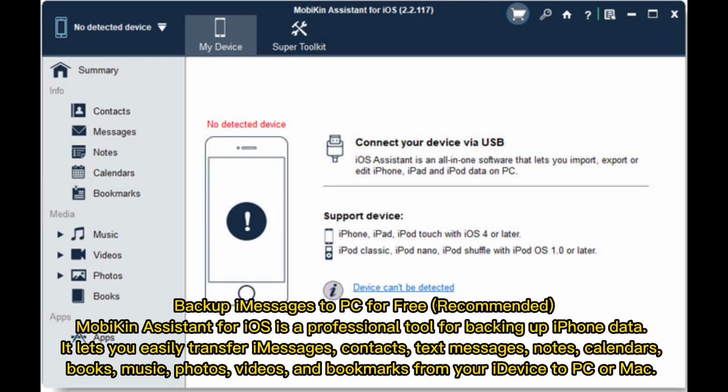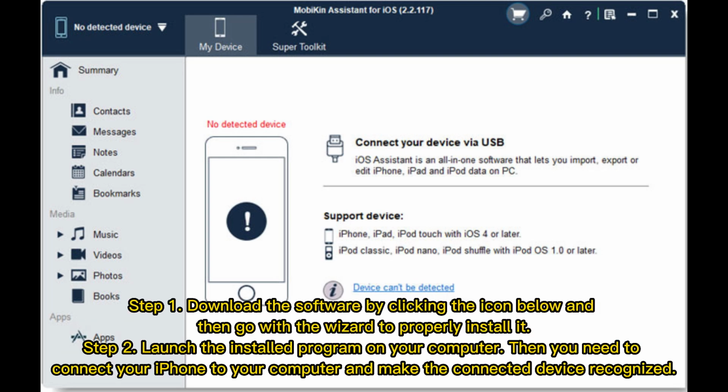Backup iMessages to PC for free (recommended). Mobikin Assistant for iOS is a professional tool for backing up iPhone data. It lets you easily transfer iMessages, contacts, text messages, notes, calendars, books, music, photos, videos, and bookmarks from your iDevice to PC or Mac.